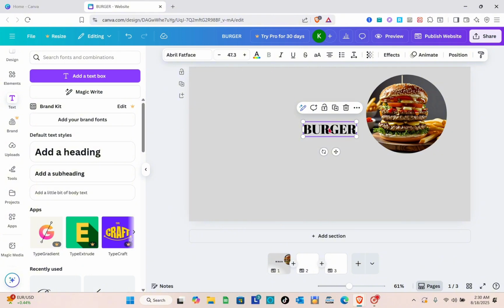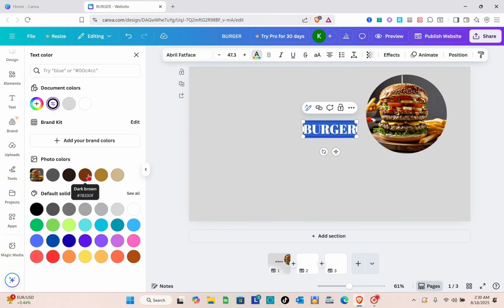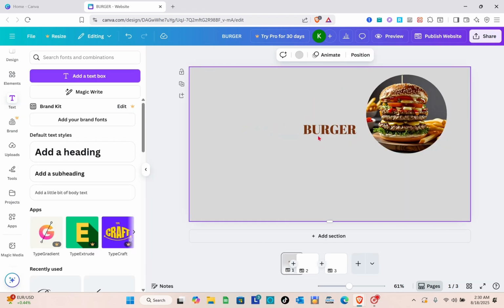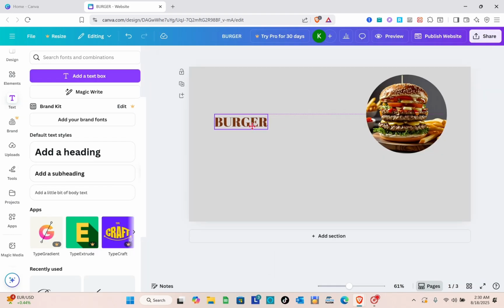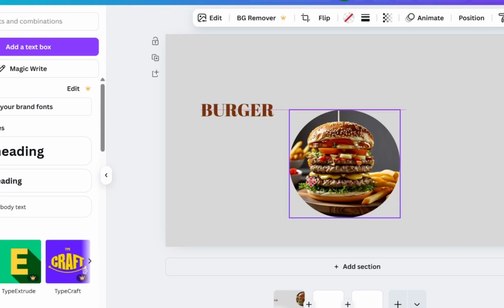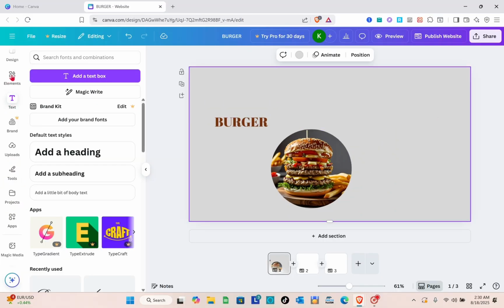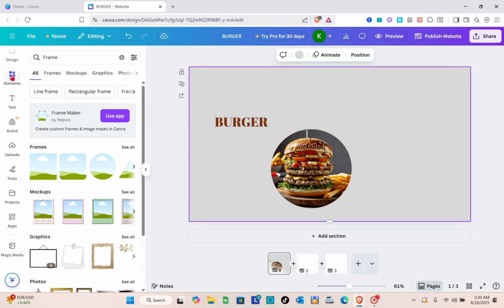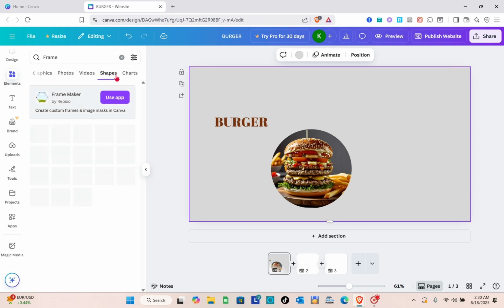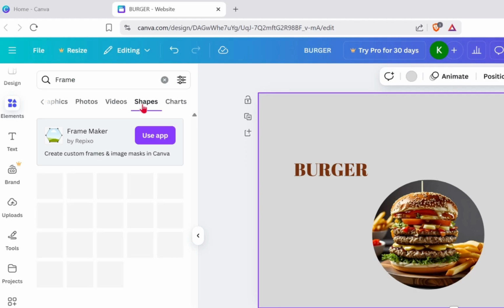And then if you want to change the color, we just have to simply click on the color option at the top, and then you just have to choose a relevant color for your image. Okay, so you can add more elements if you want to. So for example, let's go back to the element section and let's go to the shapes. Okay, so you could be more creative if you use different shapes for your design.